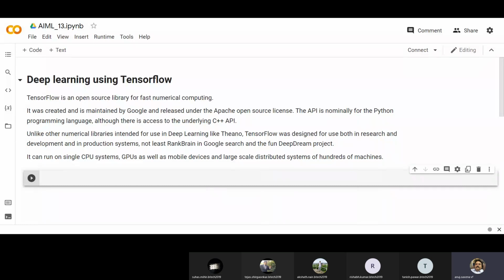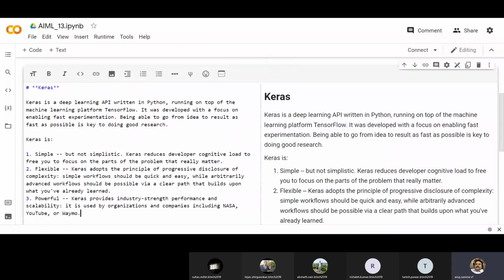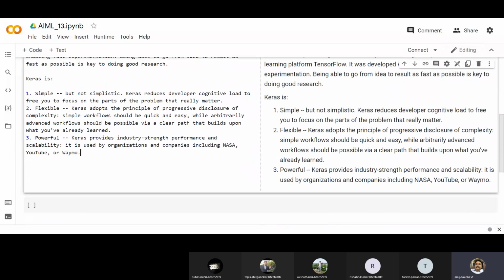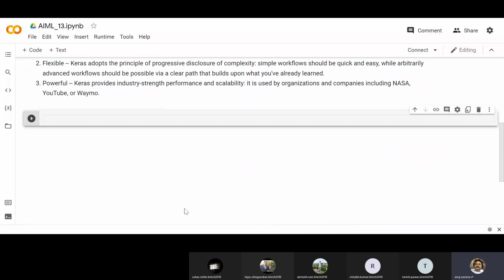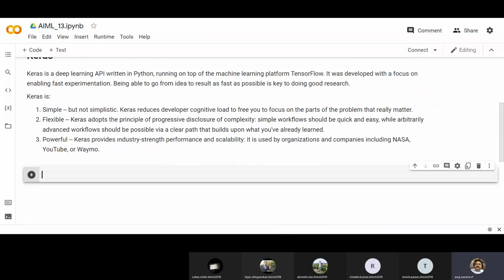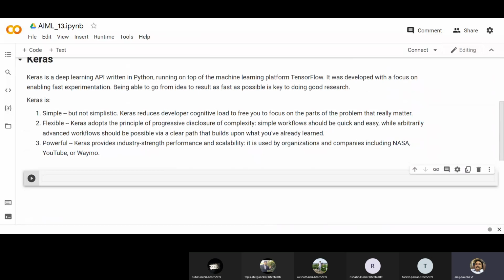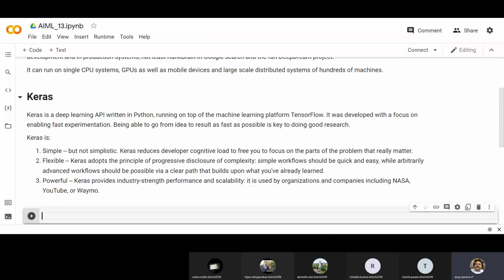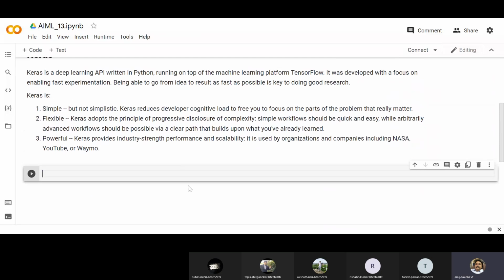Then the APIs we have to use. The module we are going to use is Keras, which we have used earlier also. A bit about Keras also. I'm just putting it here, and I'll be putting some links also. So Keras is simple, flexible, and powerful. And why it is powerful, you'll see that YouTube, Waymo, NASA are using Keras. It's very simple and flexible. You just have to call modules and do that. Deep learning is no rocket science.